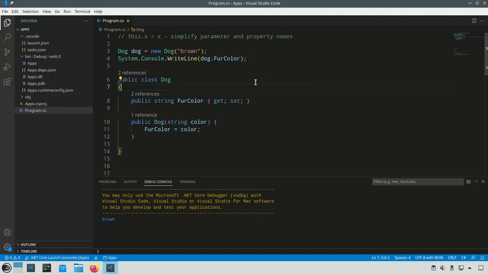Did you ever see in somebody's code this.x equals x, this.y equals y, or something like that? What does that actually mean, right? This got me for the longest time, but once I explain it, I think it's pretty simple.